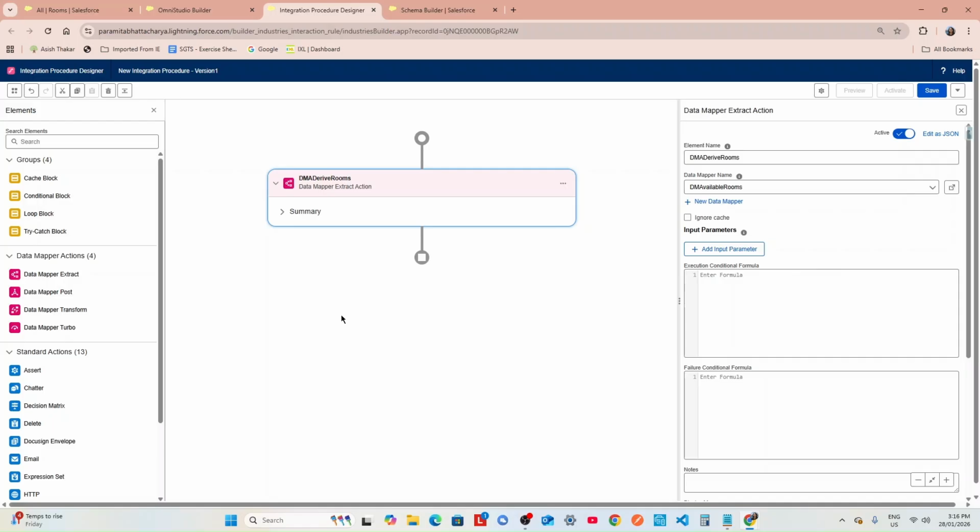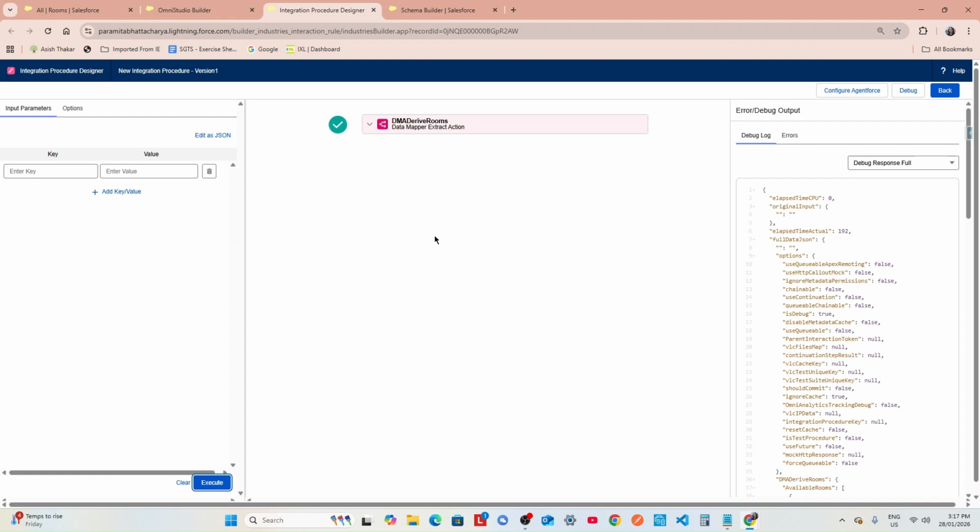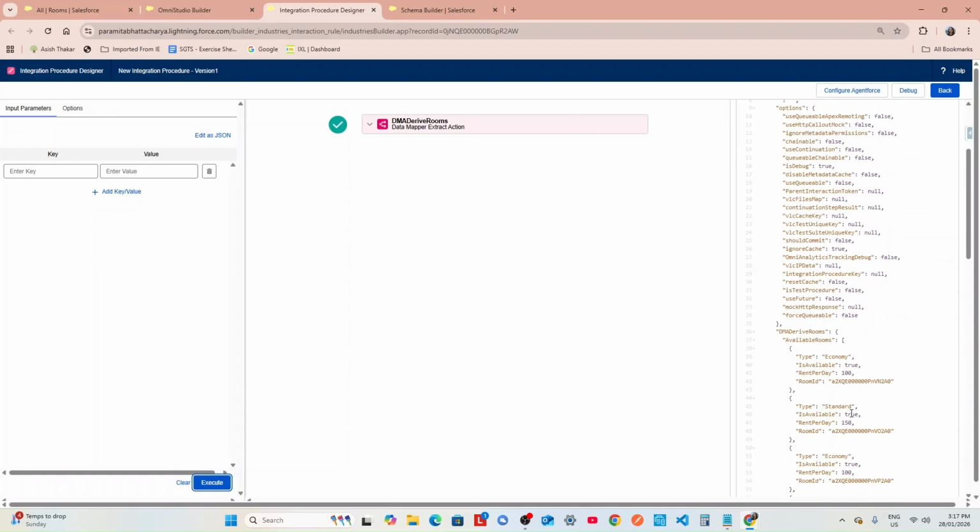So what else will we do here? After this, this is the integration procedure. We'll save it. Now we don't need to activate it. Without activating, we can go to the preview. If we go to the preview, what's happening here? This integration procedure is also not expecting any input, just like our data mapper. If it was expecting any input, we could pass the input here and test, but it's not expecting any input. So we'll just execute and see what happens. Look, so this is the integration procedure. Here we can debug the integration procedure.